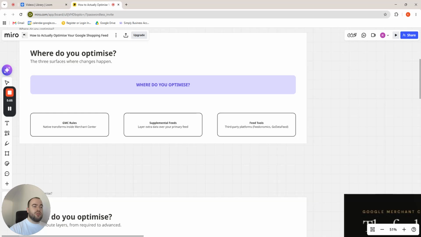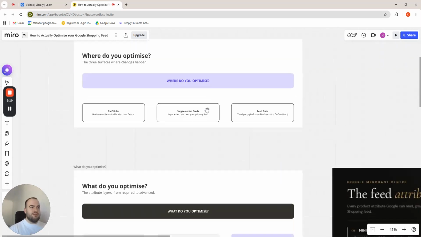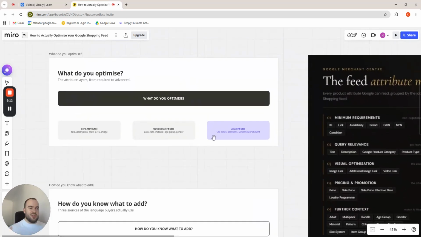So this is where you go to optimize your data. We've gone from what it is to where you go, but what do you actually optimize? It's all well and good knowing where to go to change things, but what are we changing and why? Too many people, even seven-figure brands, get the data from the back end of Shopify, just push it through, and that's it. Job done. It's the developer's job to change things.